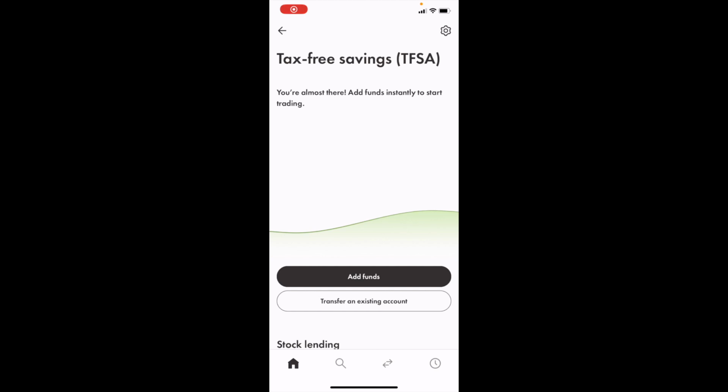So in this Wealthsimple tutorial video, I'm going to be showing you guys how to buy Visa stock in your tax-free savings account or your TFSA in Canada using Wealthsimple. So once you have Wealthsimple open up on your device, simply go into your tax-free savings account, then go to the bottom bar right here and press on the search magnifying glass icon.